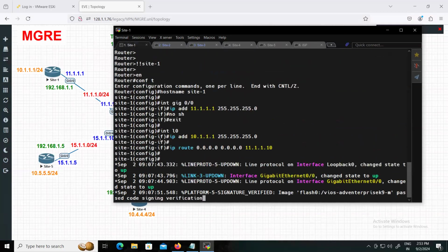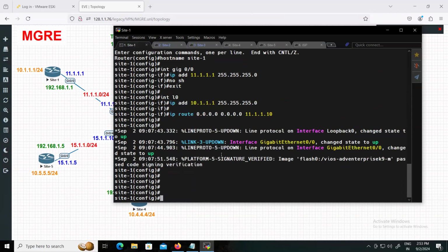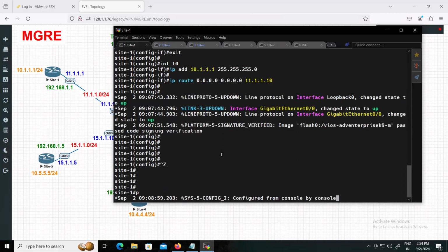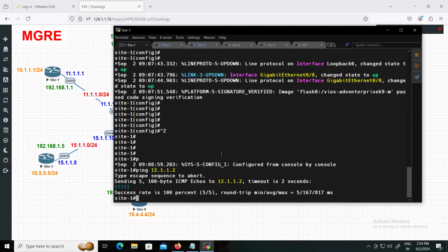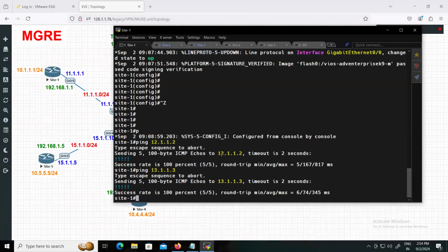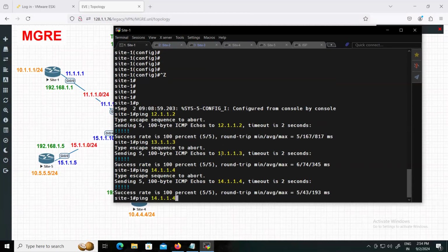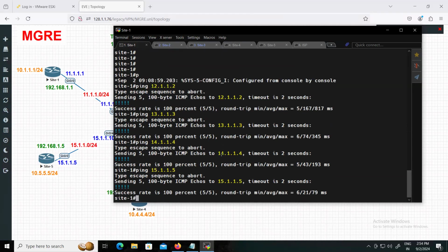Now, first of all, we will test public to public communication. So I'll say ping 12.1.1.2. Communication is there. 13.1.1.3. Communication is there. 14.1.1.4. Communication is there. 15.1.1.5. Communication is there. That means basic configuration all good.